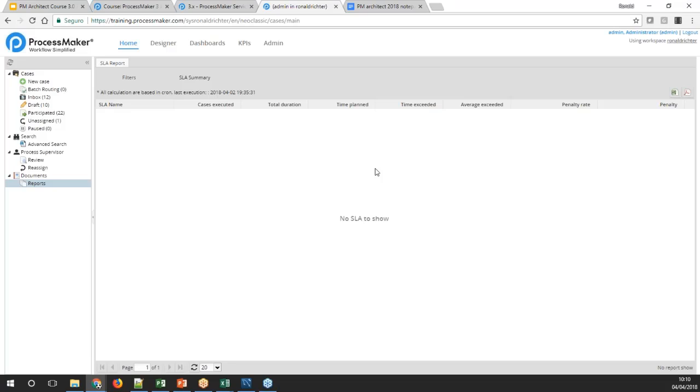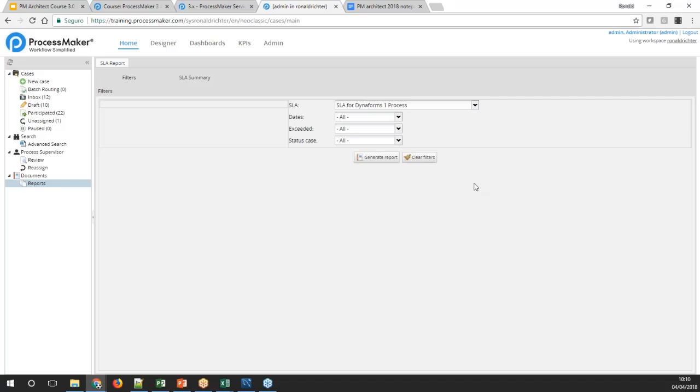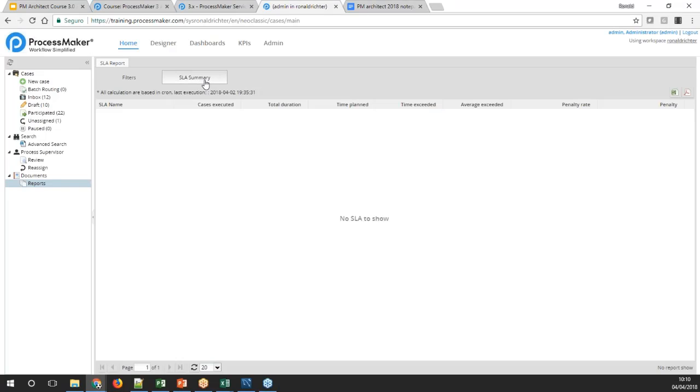Right now I don't have a way to run the cron jobs, so I can't have this calculated. But once the cron job runs, this report will be filled. Here you can also filter again the data you have. You can see an SLA summary.